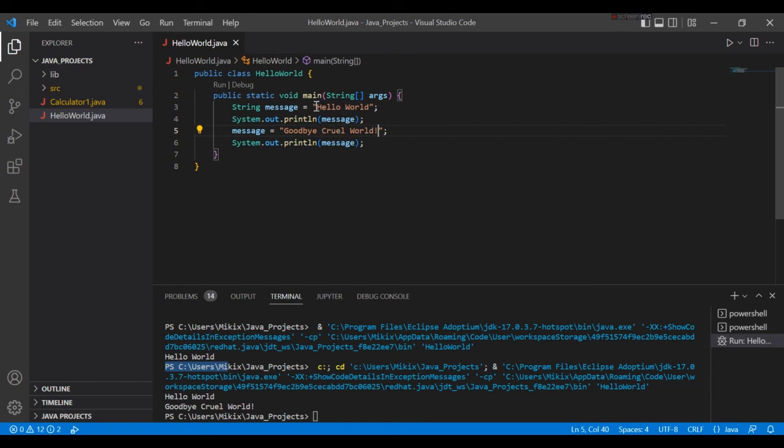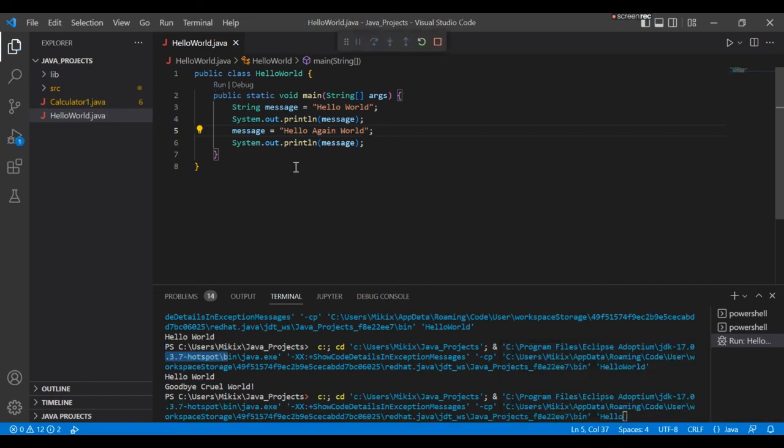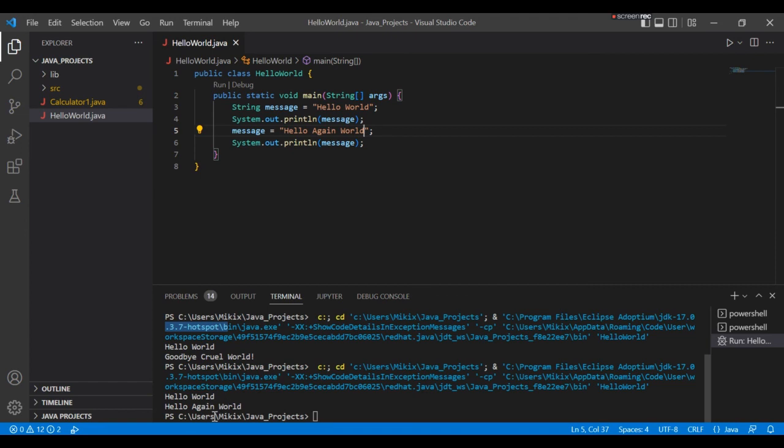Although goodbye cruel world seems a bit morbid, so let's change it to hello again world. And yeah, let's save, let's print, and there, hello world and hello again world. And that's variables.